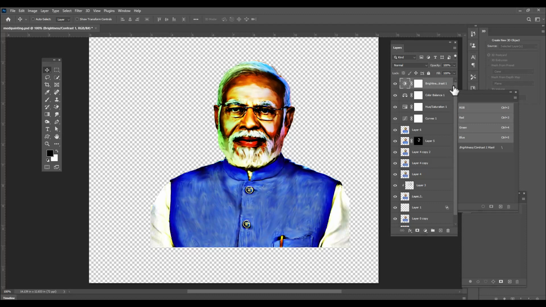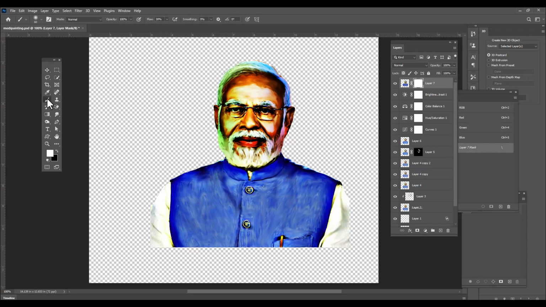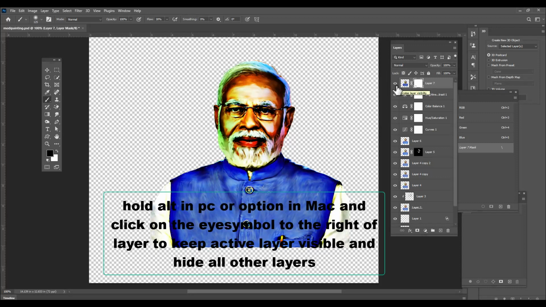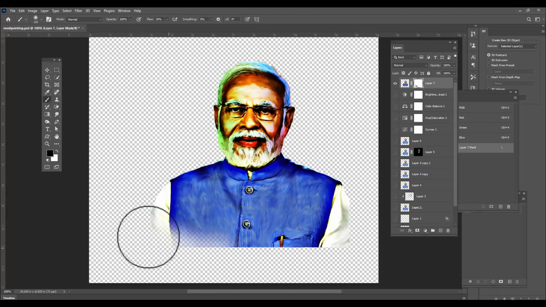Control Alt Shift E in PC or Command Option Shift E in Mac. Right. And now we will apply a mask to this, and we will just erase the bottom portions. So we will just hide all the bottom layers. We can simply hold Alt in PC or Option in Mac and click on this eye symbol. So we will just erase the bottom portions. We can increase the flow amount.